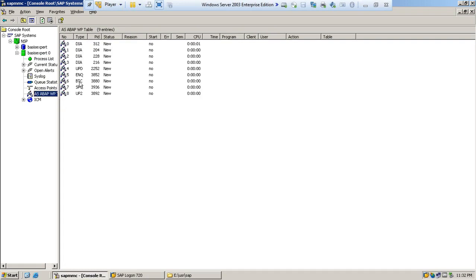Let's go to SAP. Now did you see how many dialogue work processes there are? There are 4. Previously it was 3. So now it has become 4 dialog work processes. This is how you set the parameters in the instance profile.